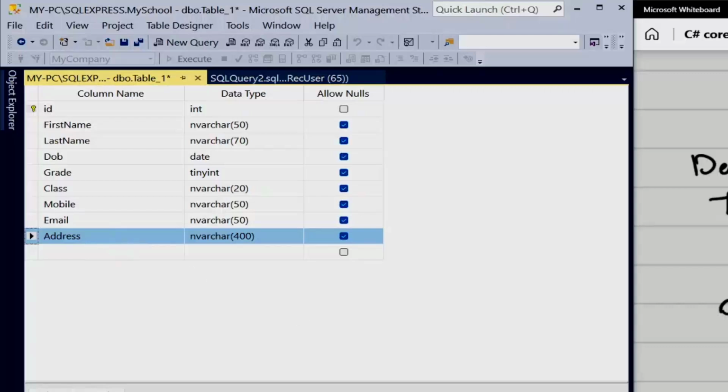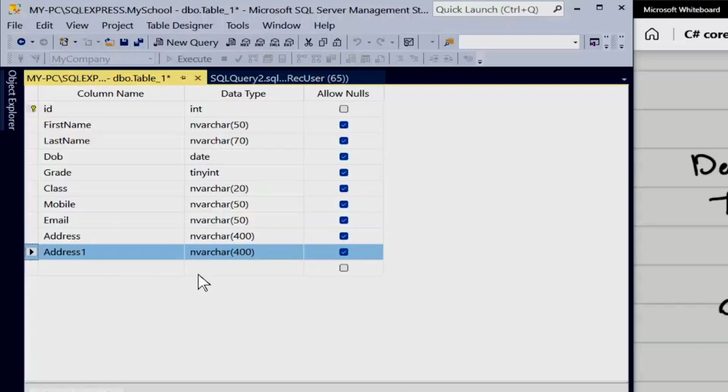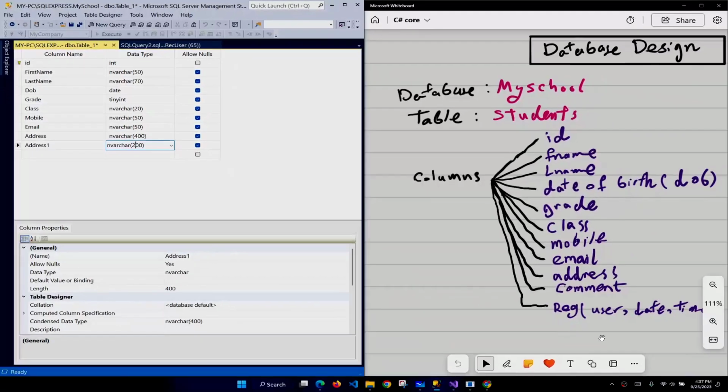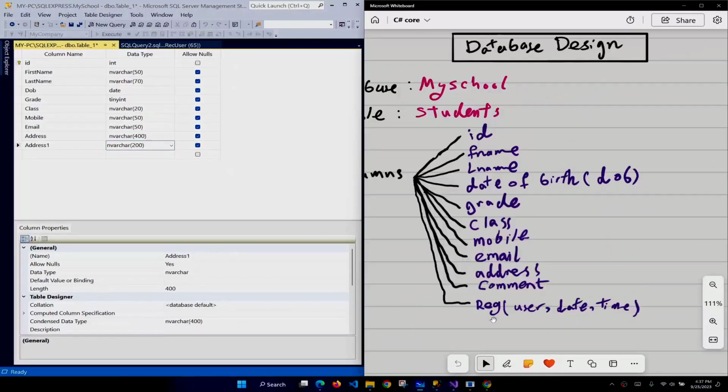And after that, I have the comment. So let's copy the address and paste over here. The comment up to, for instance, 200 based on our needs. And finally, we have the rec information for saving the registration data, including the register user, the date of registration, the time of registration. So we need to add 3 different columns over here.